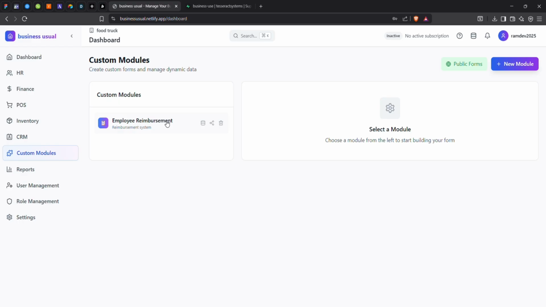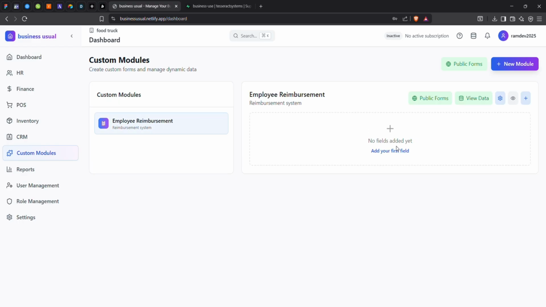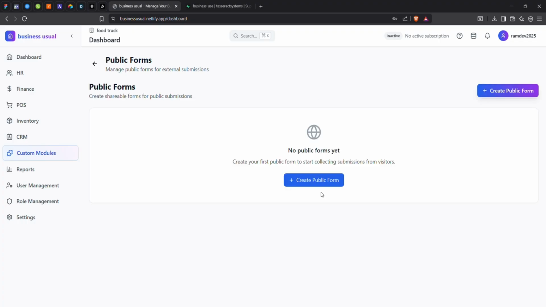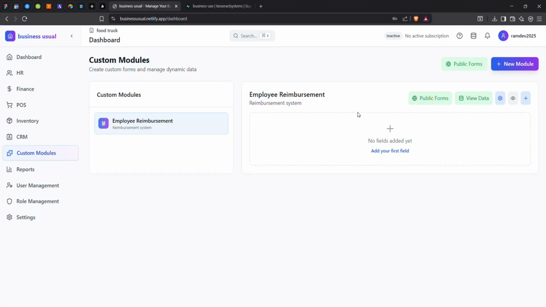So now you can make it a public form or not. So it's just private, so only the invited users can access the employee reimbursement. It will be added here below later. So yeah, we can customize, we can add and view.